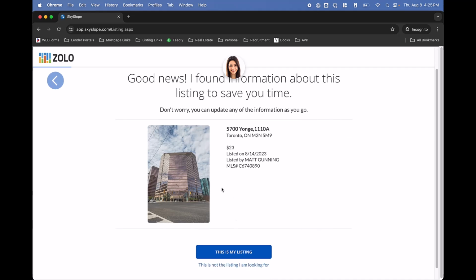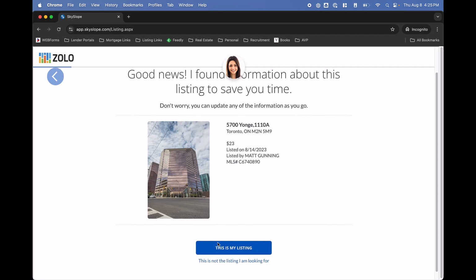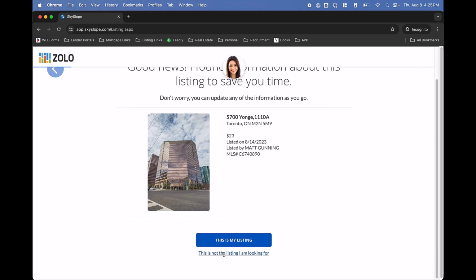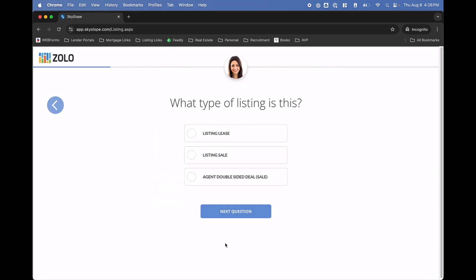It automatically pulled some listing information that is not relevant, so I'm going to say this is not the listing I'm looking for. Now, for your use case, if you do have an MLS listed property, this can pull in some data. So if it is the listing that you are working with, then you can click on This is my listing and it will auto-populate some information. I'm going to click on This is not my listing.